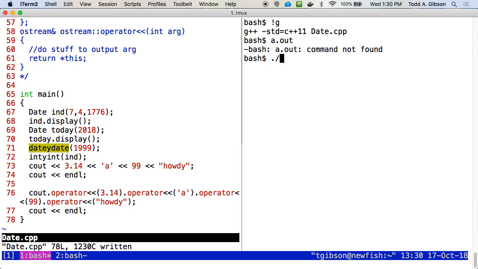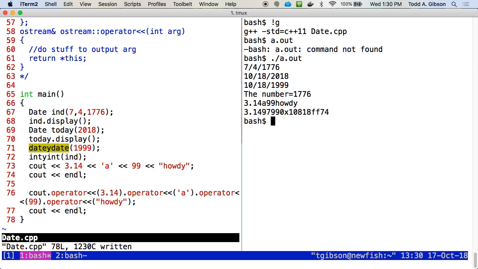But note that line 73 is not the same as line 76. In particular, note that we're getting some funky string here instead of, we're getting an address there instead of the string howdy. We are also getting 97 instead of a lowercase a, which is the ASCII value of a. So this isn't working quite the way we expected.